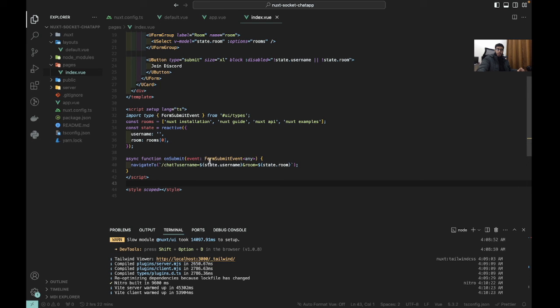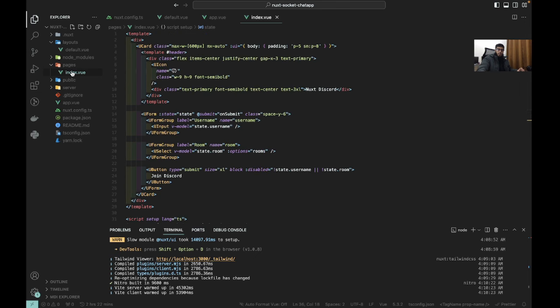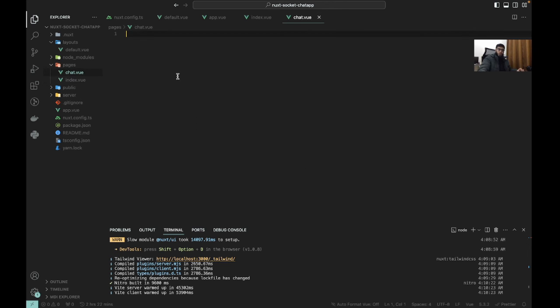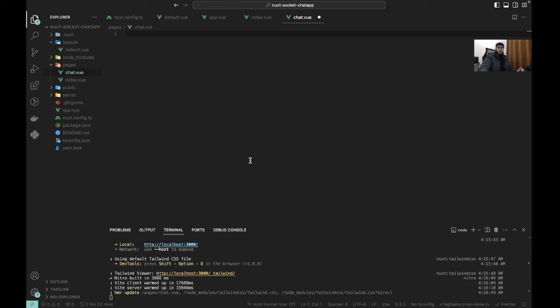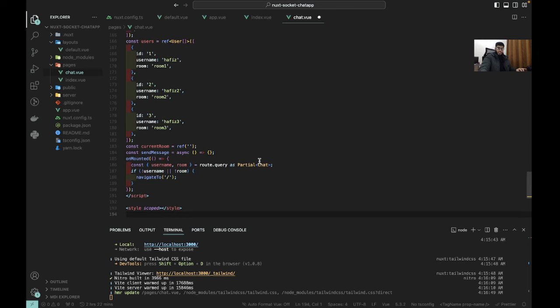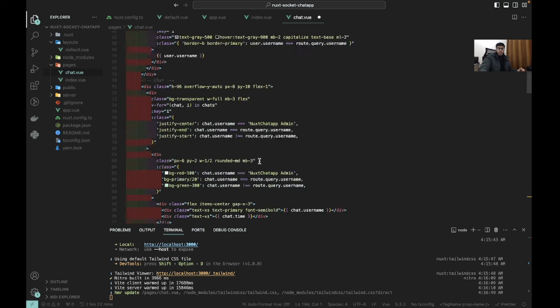And on submit, I'm just navigating to the chat, and we have to create the chat page, and we are sending the username and the room. And let's create another page which is chat.view, and for UI let's do the following thing. In chat.view we will also paste the basic code. It's just the UI part, I can explain that, but first of all let's see the preview.